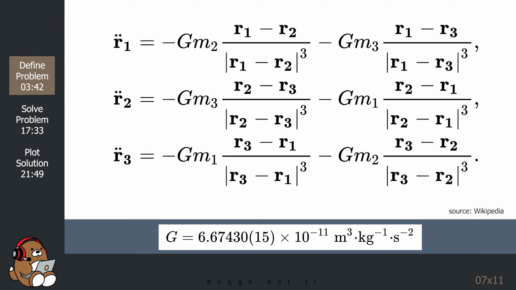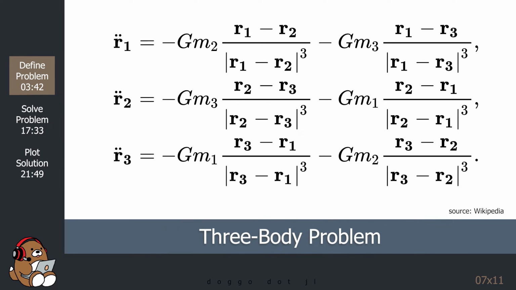Using this value will make it difficult to find a numerical solution. So for simplicity, I'm going to set the value of G to 1. This will simplify our calculations and will allow us to plot the numerical solution. But as a result, our solution will be abstract and dimensionless. At first glance, this doesn't look too bad, right? The three-body problem appears to be a system of differential equations with three equations, just like the Lorentz system.